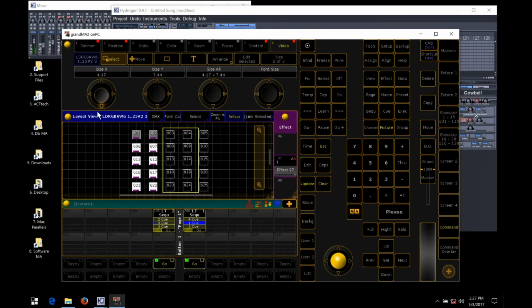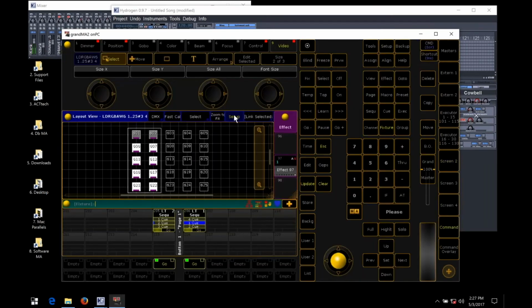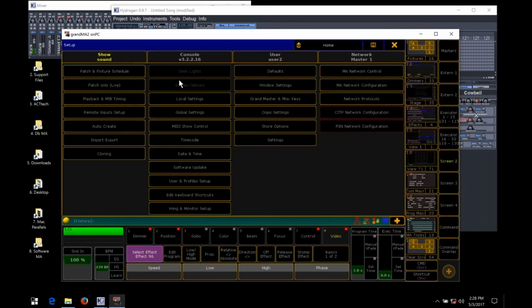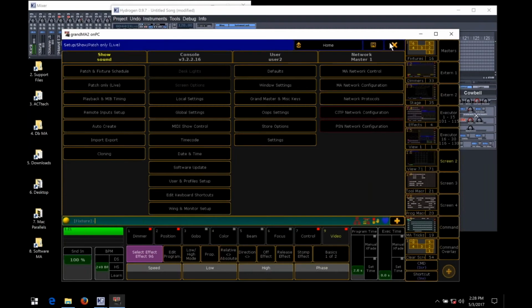I keep choosing Y. And then we go to the third layout view. Choose that box. Move that over those fixtures. This would be the base. I need to make a copy of that effect and a copy of that effect. And then if I looked at my patch, I have different bitmap effects.